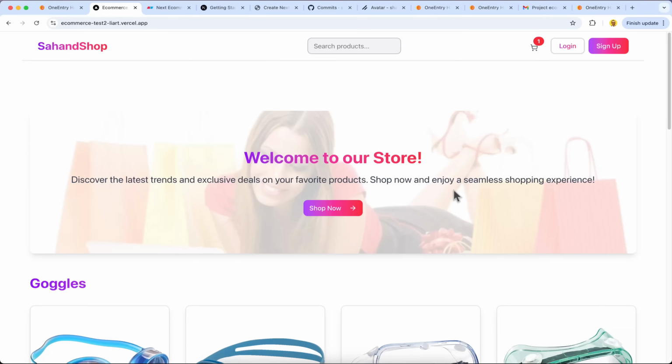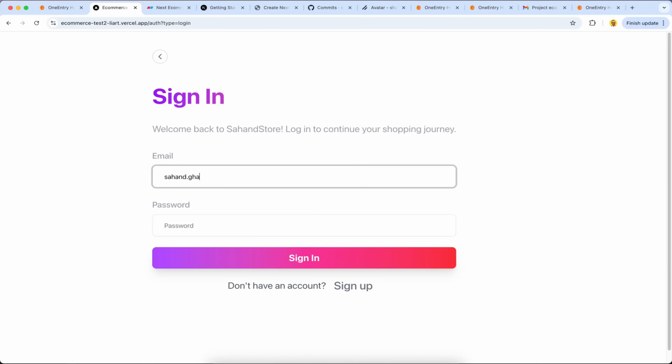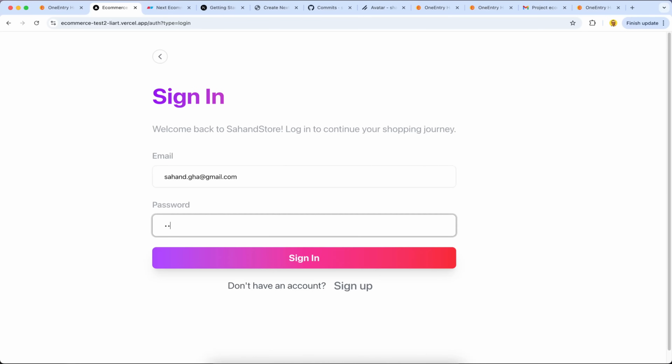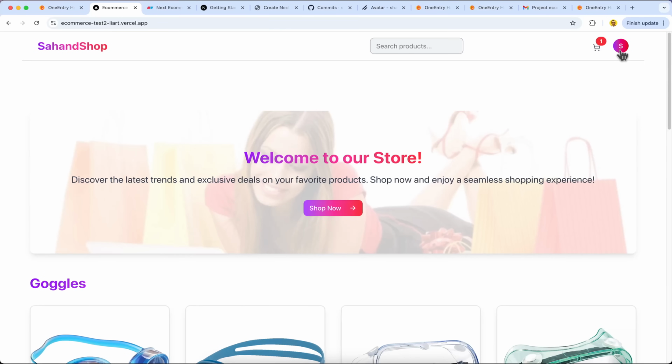The most important part of the navbar is this section. So we have login and sign up. So let me just log in. I'll show you here. When we log in, I want to use one of my accounts here. So when you're logged in, instead of seeing sign in and sign up buttons, you see an avatar here with the initial name of the user. For example, for me it is S.